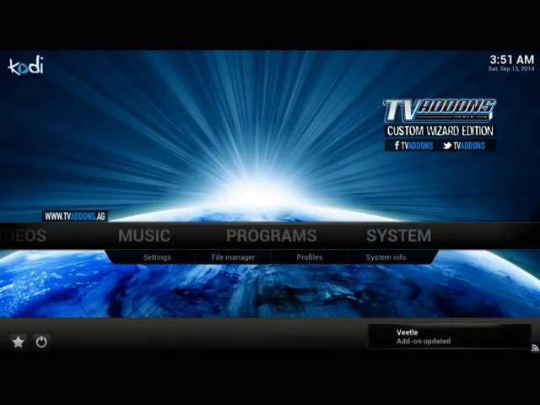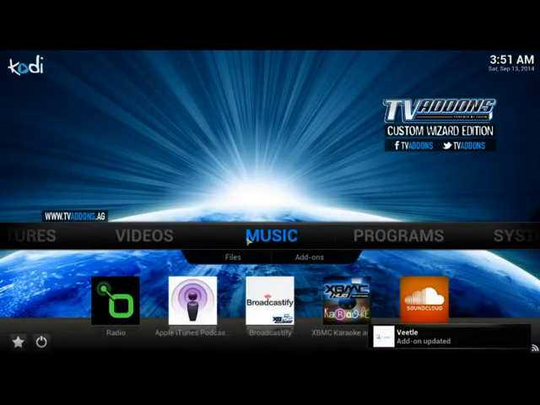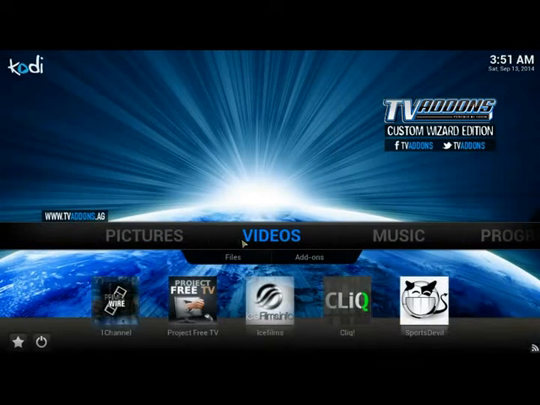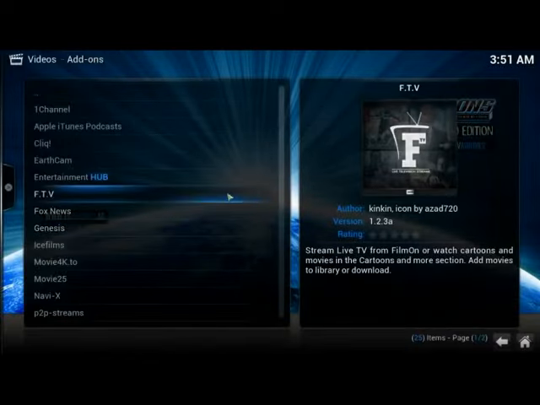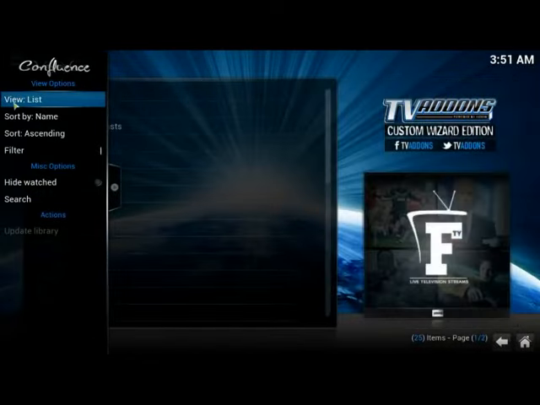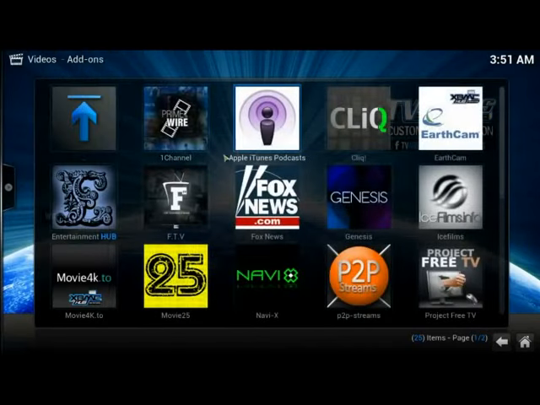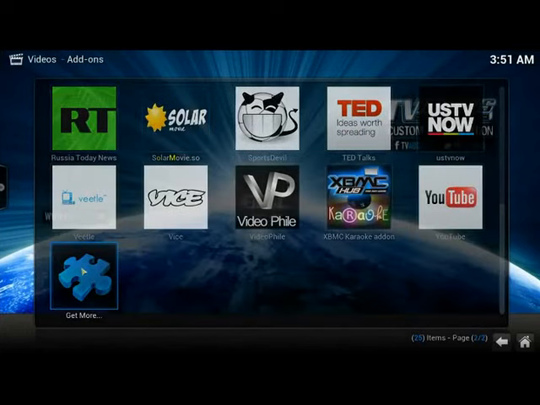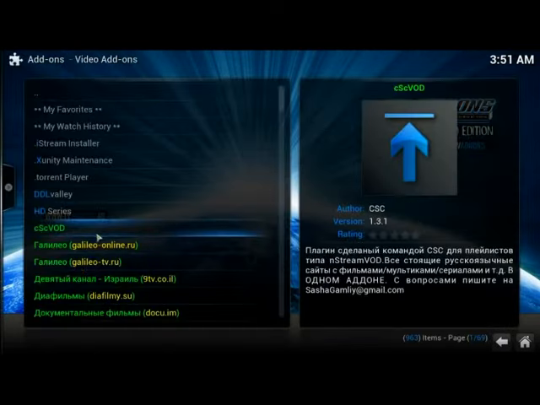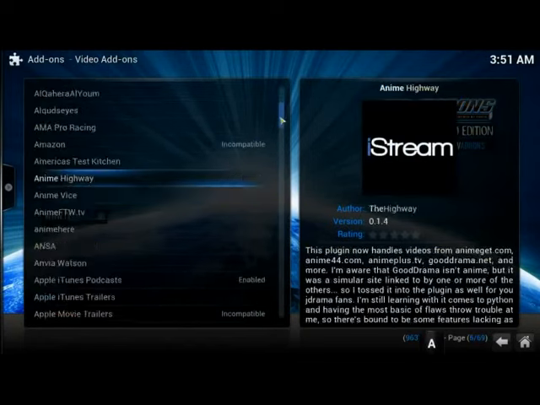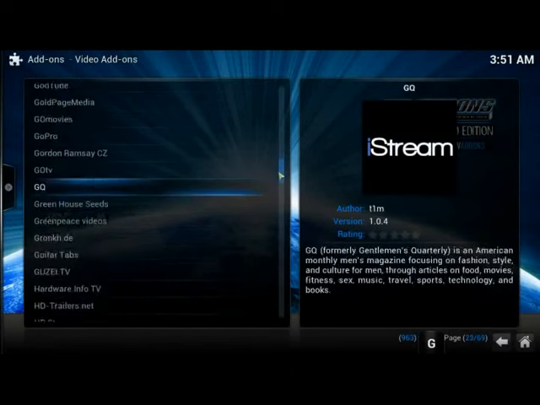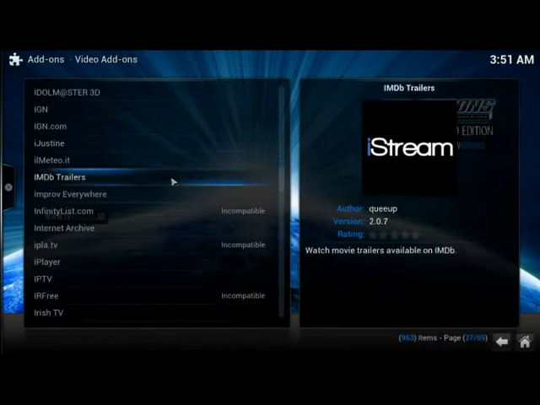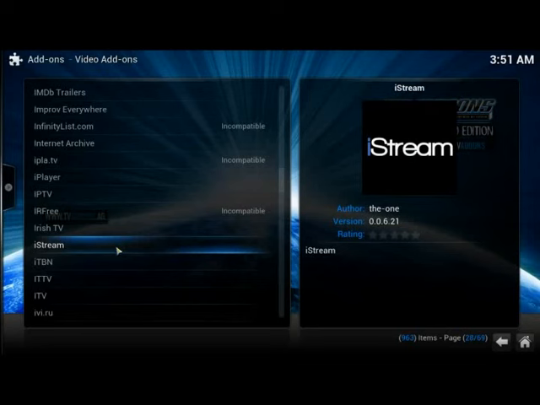So I'm going to click the home button, and we can see that we have some add-ons updating down there. I'm going to go to Video Add-ons. Let me fix the thumbnails here so we can see it good. We want the thumbnail view so we can see what we have there. Let's go ahead and click on Get More. Let's install iStream. I'm going pretty quick here because these are in alphabetical order. So iStream, let's go ahead and click that and install.